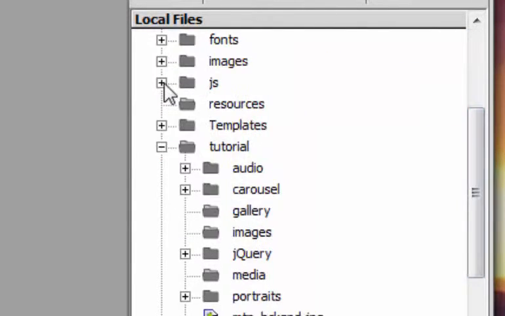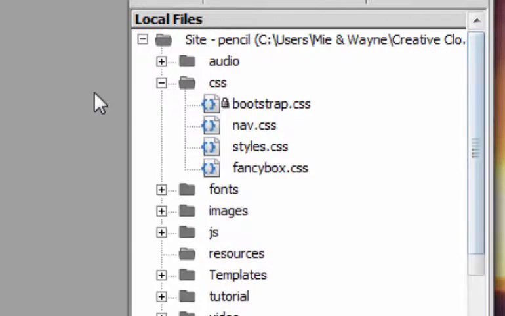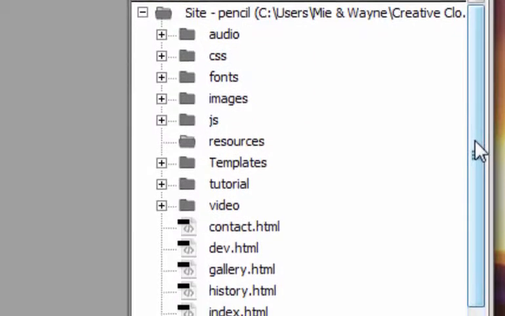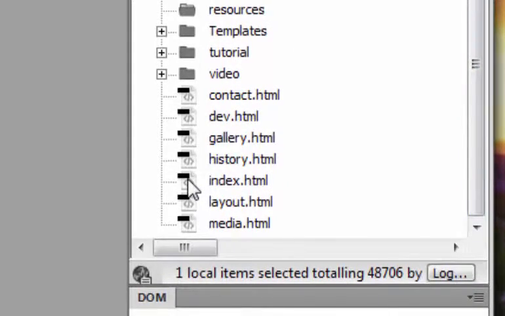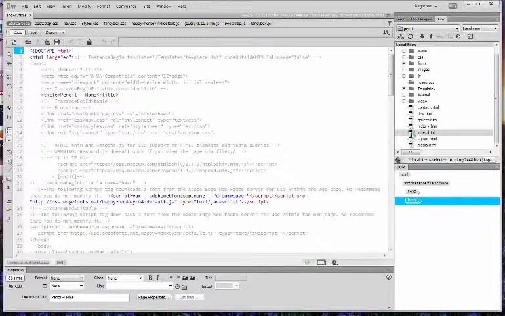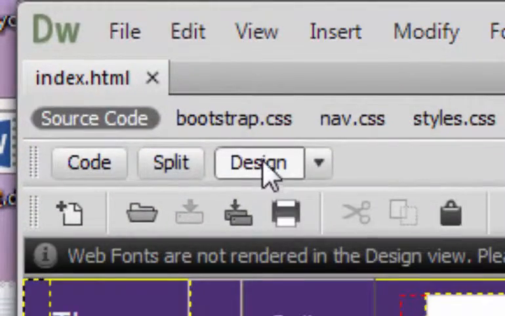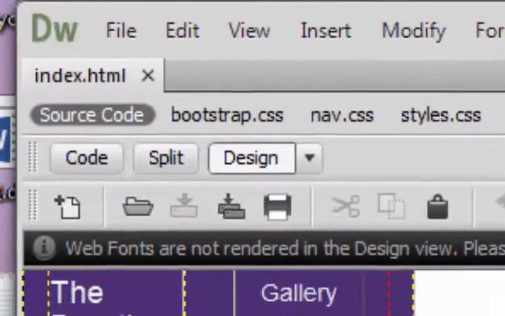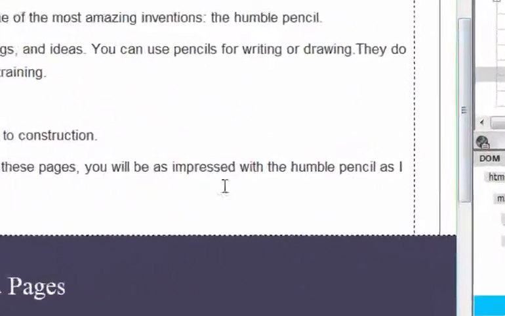I'm going to close up these folders so we don't have a whole lot of open folders to look at. And our home page, as you recall, is our index page. So let's open up our index page, and I'm going to switch to Design View.